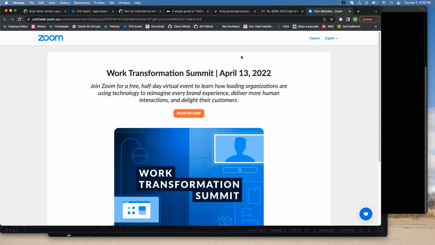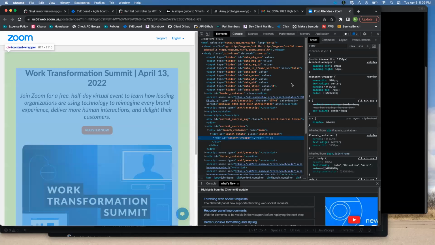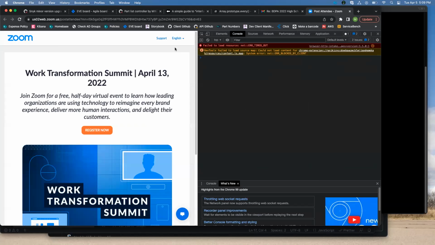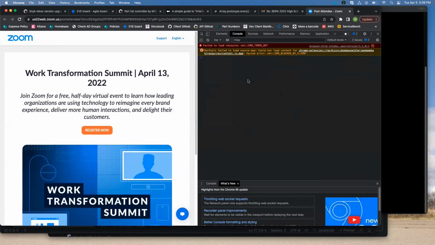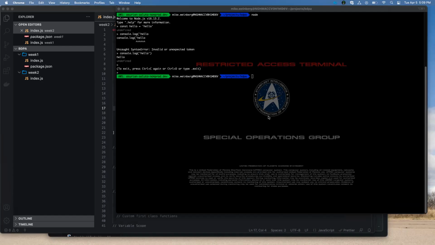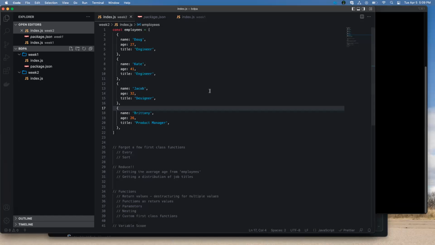You could do exactly the same thing in Chrome or Firefox. If you right-click, inspect, and go to console, you can type JavaScript code in here as well. So if you've got a one-liner that you want to test, this is a good way to test it, so you don't have to run the whole project. So yeah, let's get started.